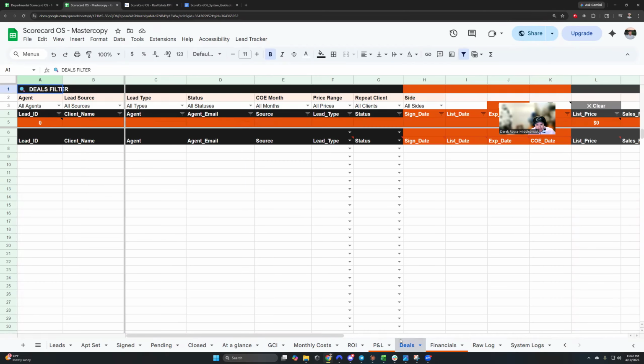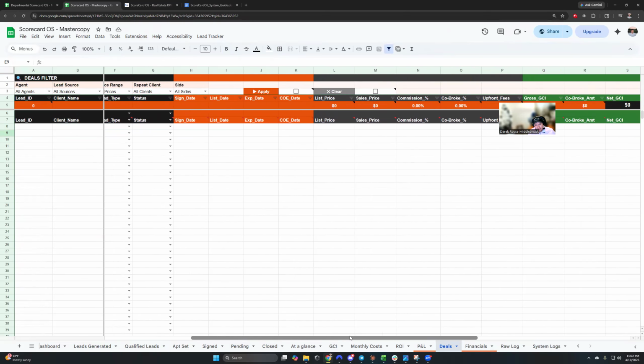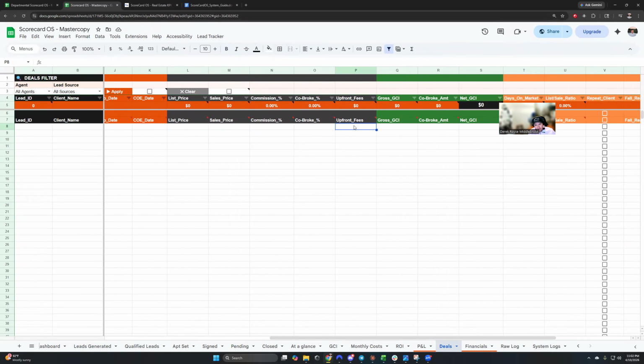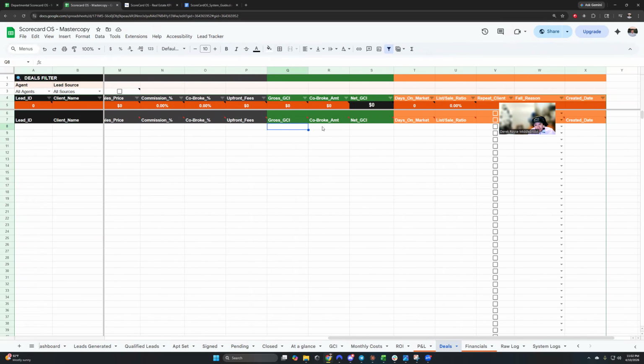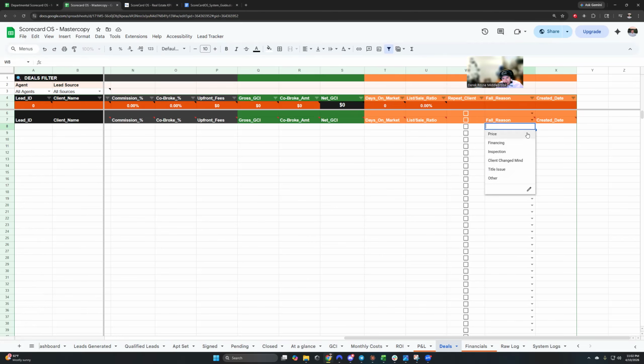So now we come to deals. Now deals is where you can add your deals. So these will automatically syndicate each type of deal, but you need to come in here and add more data. So like the close of escrow date, the expired date, the list date, the sign date, list price, sales price, commission amount, co-broke amount, upfront fees, gross GCI, net GCI, days on market, list to sale ratio, right? And if it fell out of escrow, right? What's the reason? Repeat client.